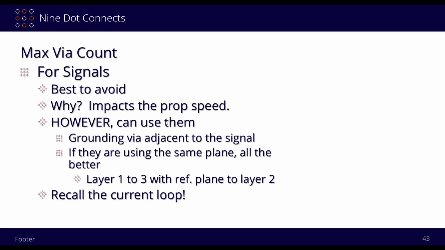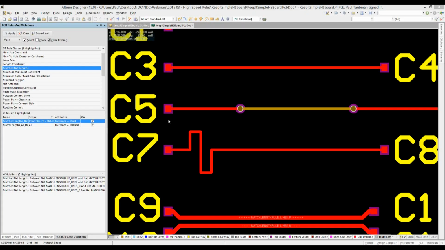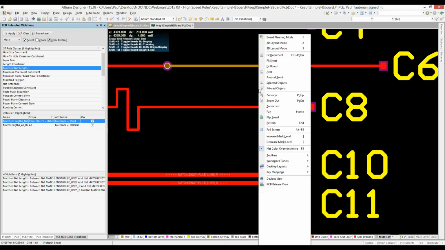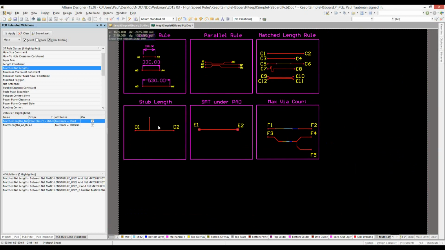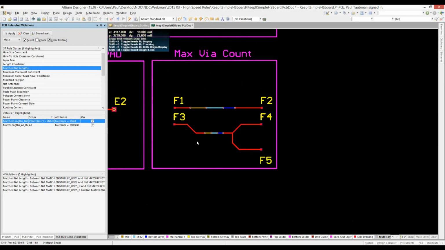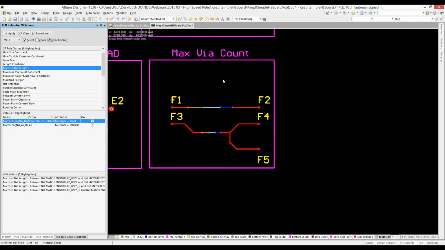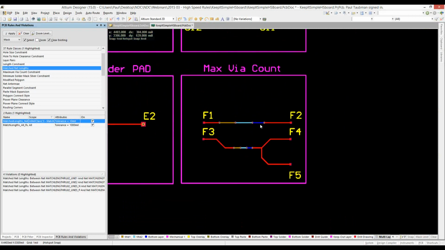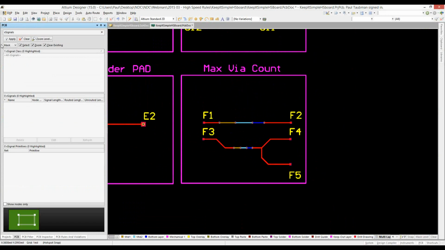So with that, I will show you one other thing here, and then I know I'm really pushing for time, and I know that your time is precious. Let me do a view fit here. These rules are very straightforward. I do want to show something over here with the max via count. More than anything else, I want to show the new feature that Altium provided, which is called the X signal. Okay? So the X signal itself, I already created one here, and then I'll show you how to create one.